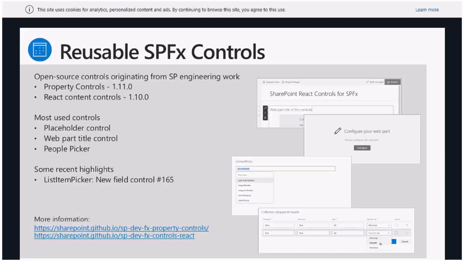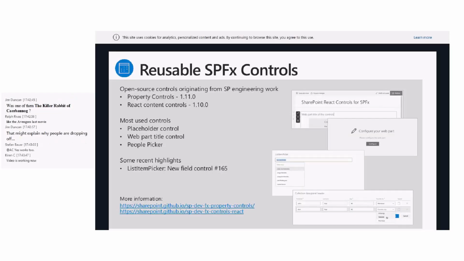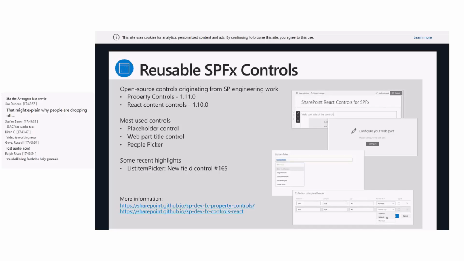This is also a great place to contribute if you have ideas for new property controls or new content controls, which is the other library of controls. The content controls are designed to work in the body of your web parts, either displaying data or otherwise providing a UI surface that would be interactive for your users, as opposed to folks editing the web part. So please check out both of those libraries. Really good stuff, and a great place to contribute and provide feedback.